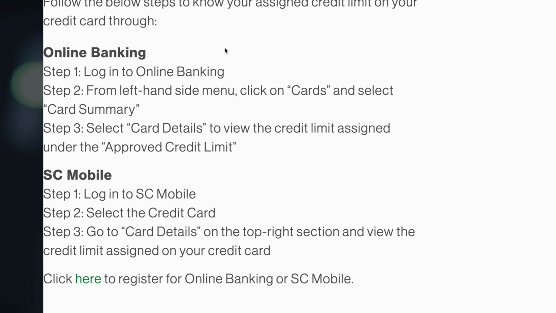So to be able to do this on your computer, what you're going to do firstly is to go into their official website and then log in to your online banking. Step number 2 is going to be from the left-hand side menu, click where it says cards and then select card summary, as you can see. Then step number 3, select card details to view the exact credit limit that has been assigned under the approved credit limit. So this is how to do this on your computer.